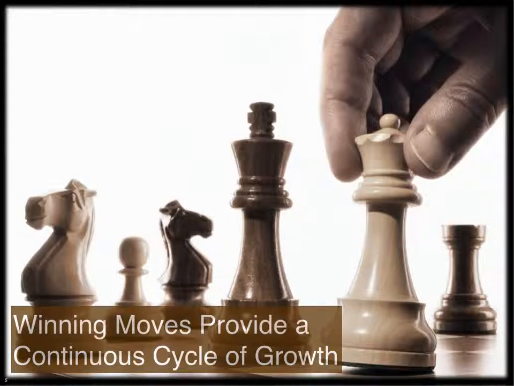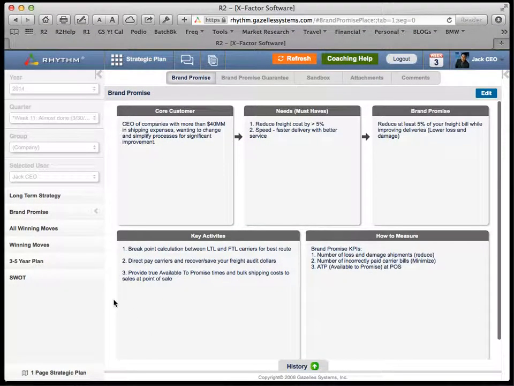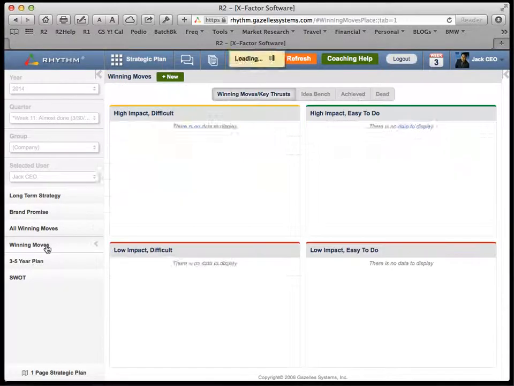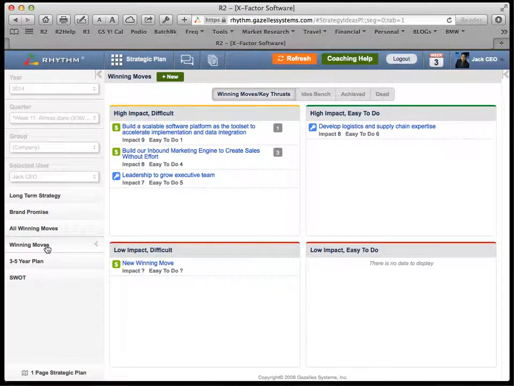So let me show you where that is in rhythm. You come down to all winning moves. It gives you a list of all your winning moves, and these are again 3 to 5 year key thrust ideas. The next item down here on the left, winning moves, shows it in 4 quadrants.